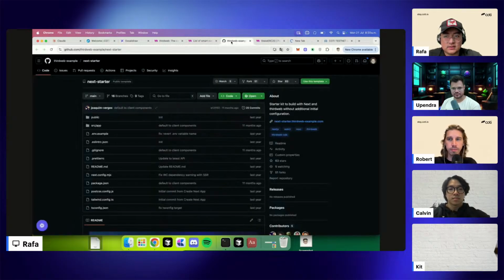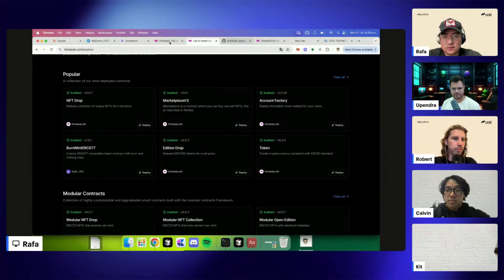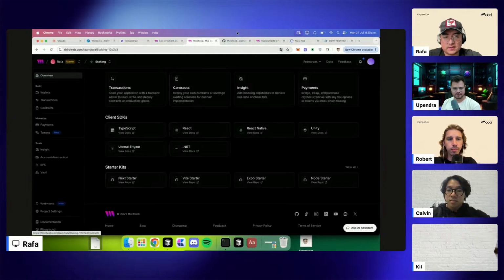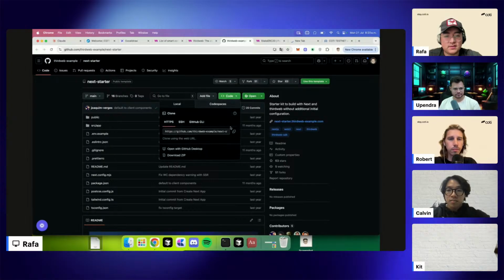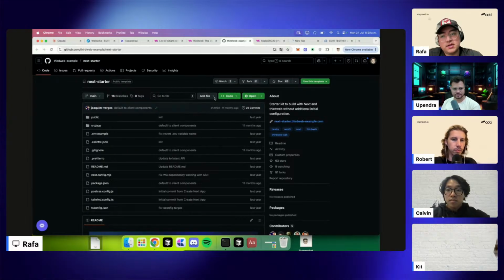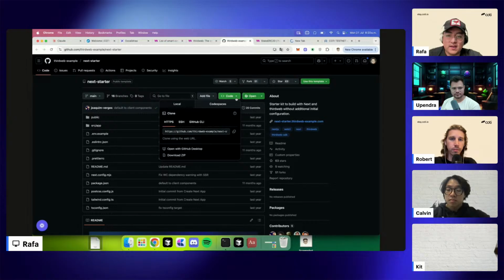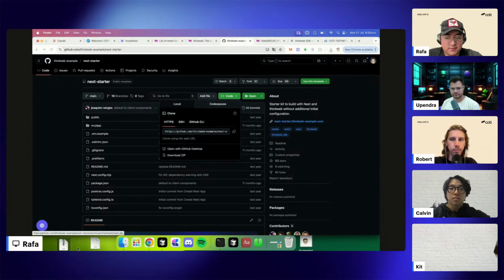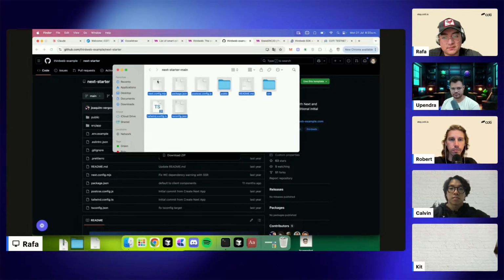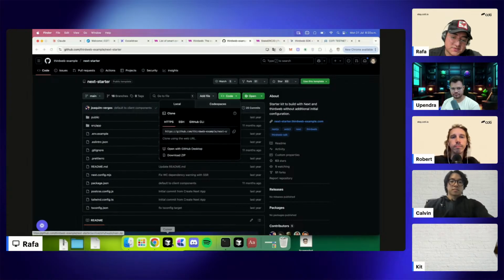Yeah, once you select here, like next starter, you will go to the repo, and then you clone your repository. Also, if you have not GitHub or Git configuration, you can also download it as a zip. That is basically the files, and that's it. You can open the zip and you will retrieve your directory or your folder with all the files of the project. And then you go to Cursor, and that's it.